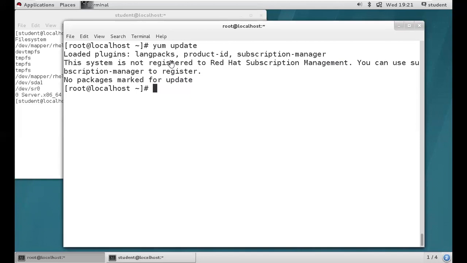Got it? You can continuously give the package names. For example, httpd space, vsftpd space, sshd space, like this you can give. You can update multiple packages at a time. So got it, guys? Right.